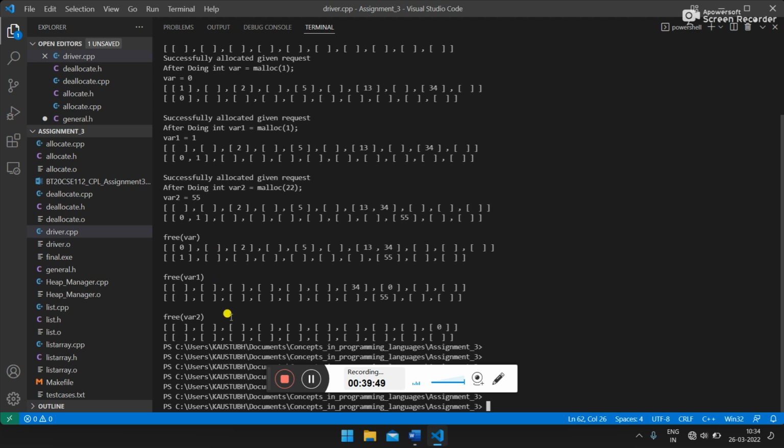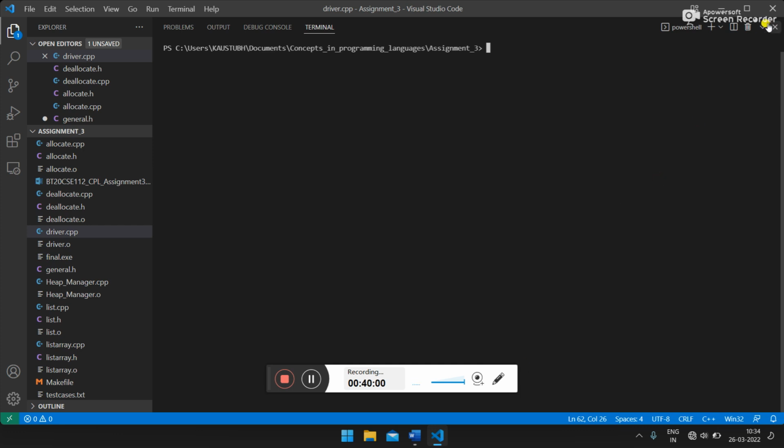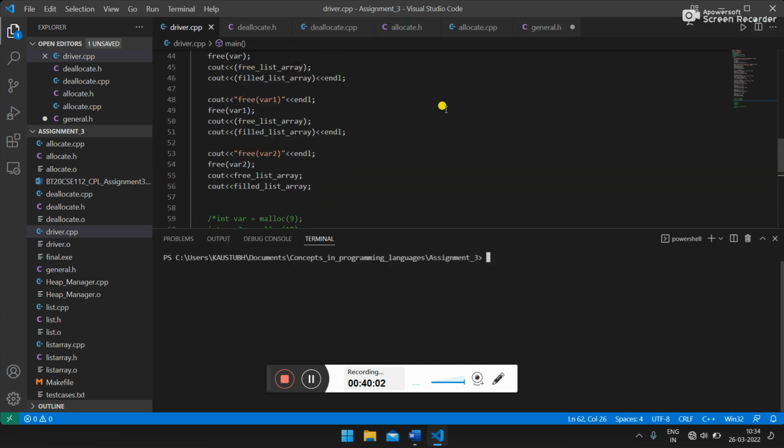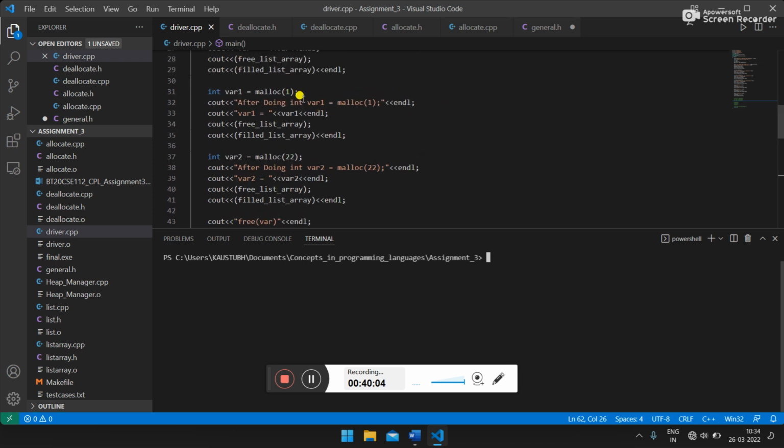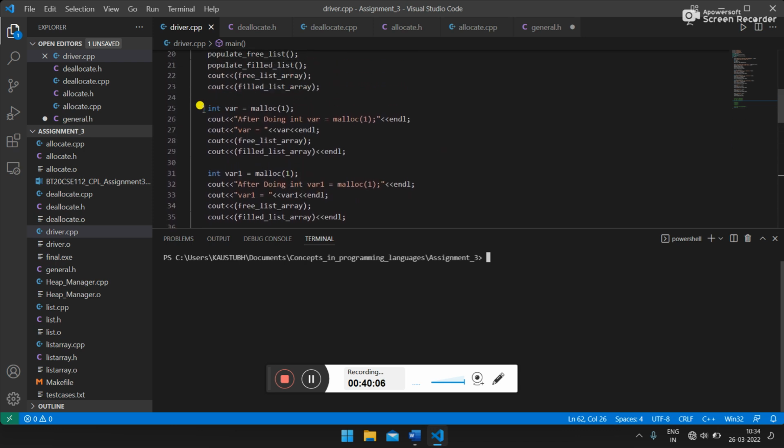So after all this management, it is giving 0. So this code is working finely now. So now, clearing again, let me give some arbitrary output.